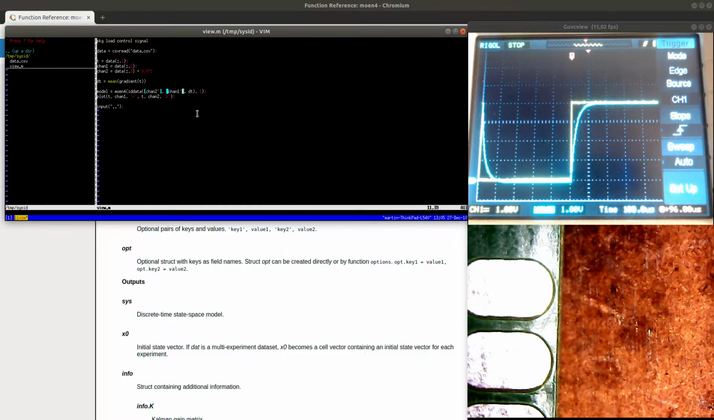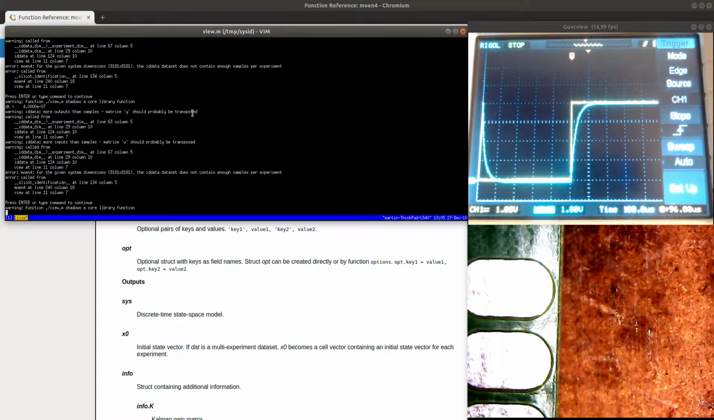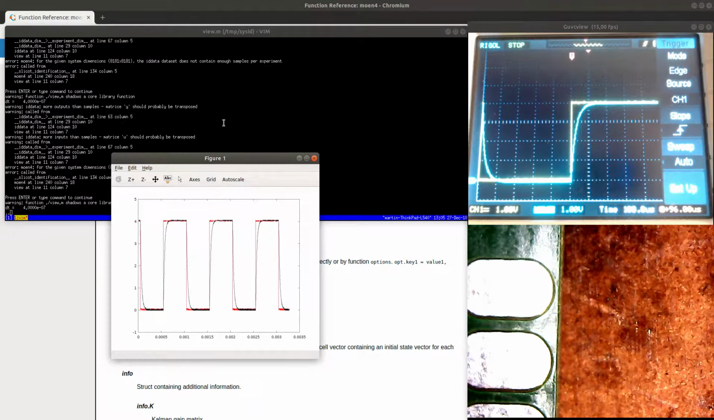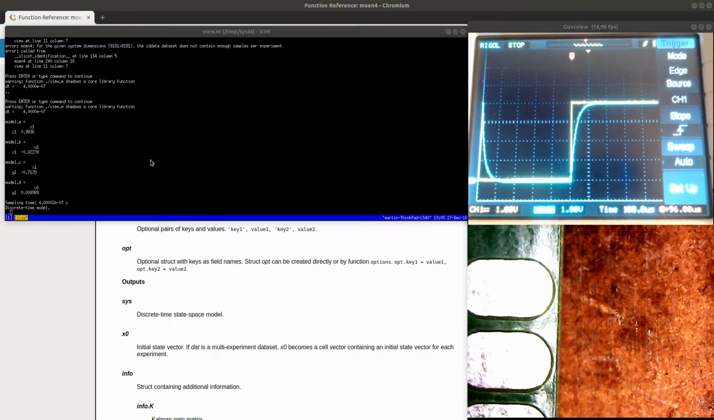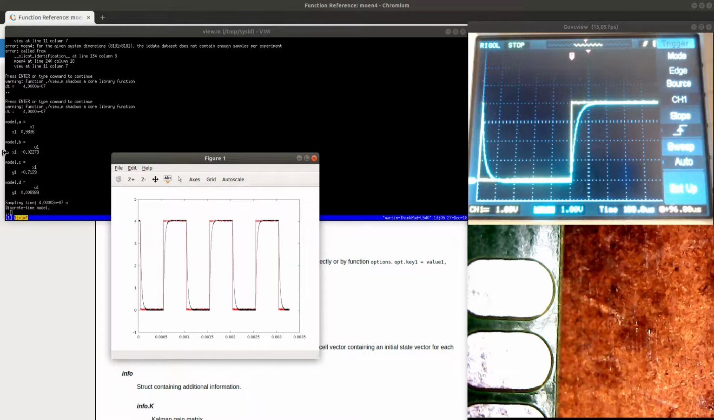Maybe I was wrong about the transposition. Maybe it's better like this. Yes, apparently it's better like that. Let's see, I'm going to remove the semicolon at the end of the line so that we can see the model. So here's the identified model.